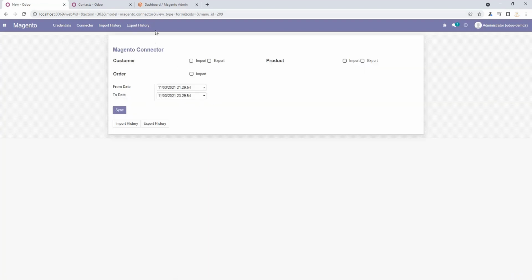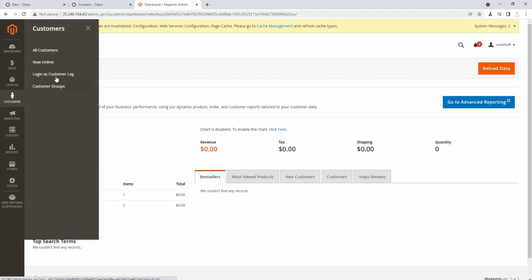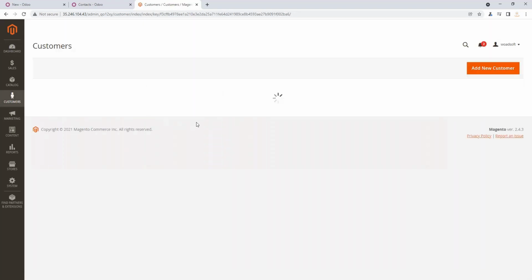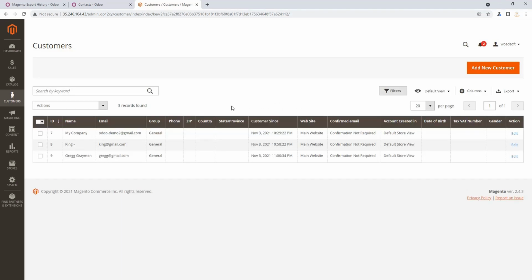Also we can check from the Magento admin. I already opened this and went to the customers, all customers. As you can see, all contacts are exported successfully from Odoo to Magento 2.